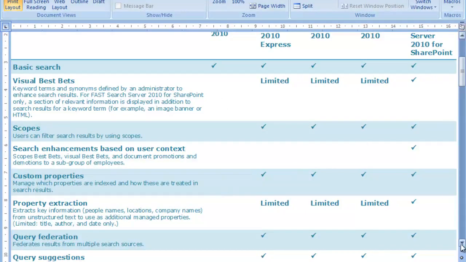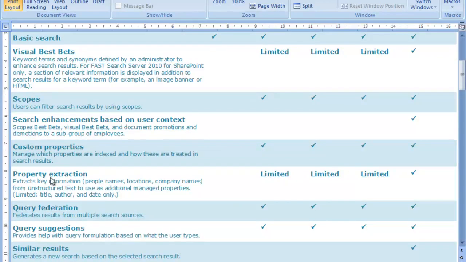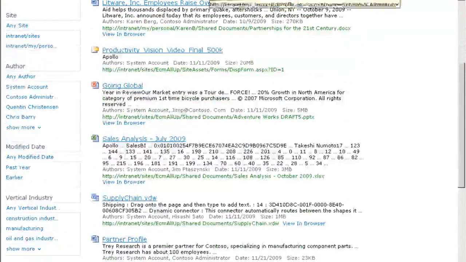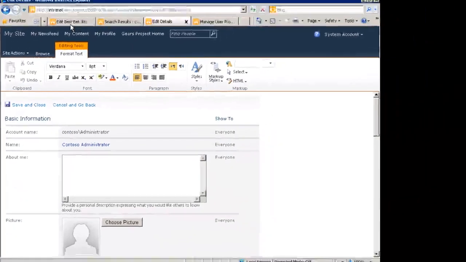You probably all have the idea. And this is, again, something available in all of the enterprise search products. In terms of property extraction, out of the box, SharePoint extracts some of the properties already, and FAST Search extracts some of the additional properties. So if we go back to my search results here, you'll see that out-of-the-box SharePoint search, which is enterprise search, extracts things such as site, author, modified date, and FAST Search extracts some of the additional properties. Let me just go back to it really quick.